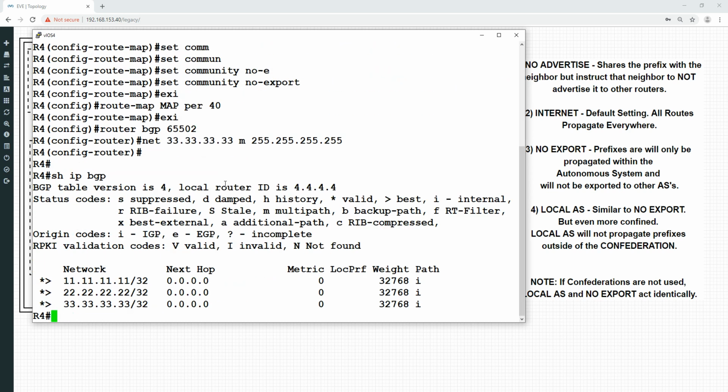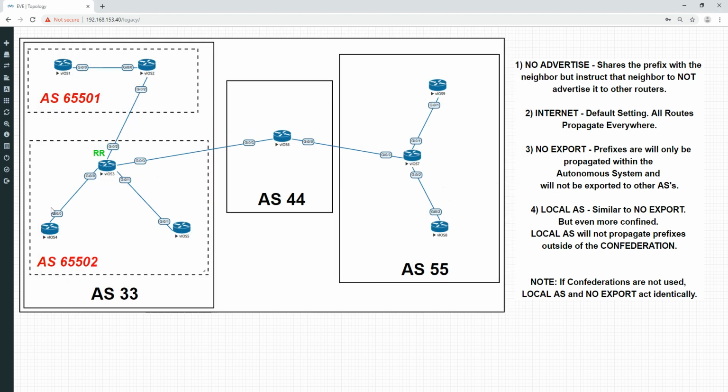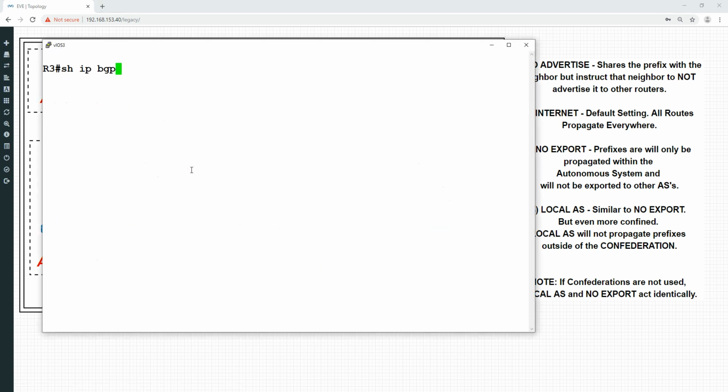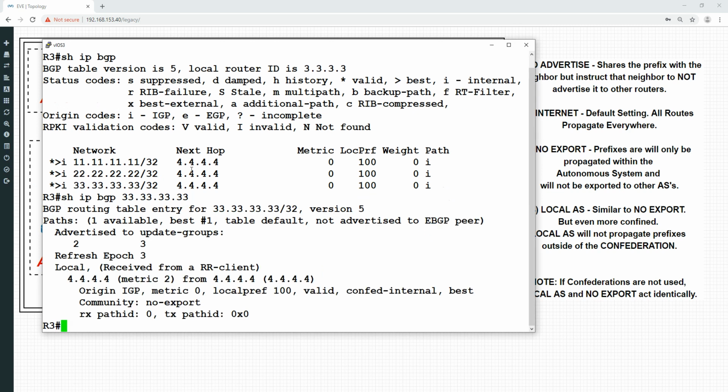Okay, so we're now injecting three routes. The first one has got the no advertise, the second one is internet, so it's going everywhere. The third one is being tagged with no export, so it should stay within the AS, but it should go between the confederations. Okay, so let's go. We've advertised it to our neighbour, which is router 3. Let's see what router 3 sees. It sees the three of them, of course, and let's see this new one then. And we have the community of no export.